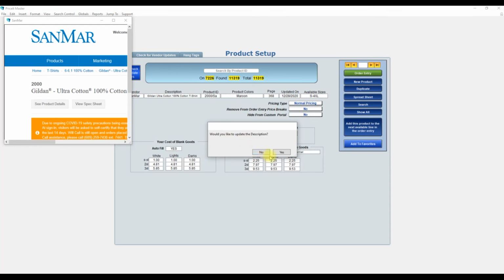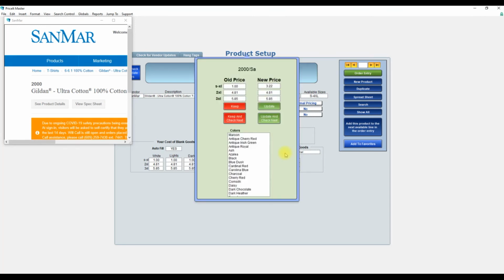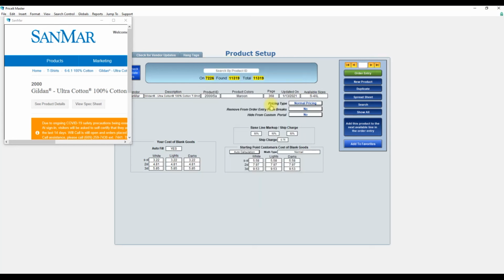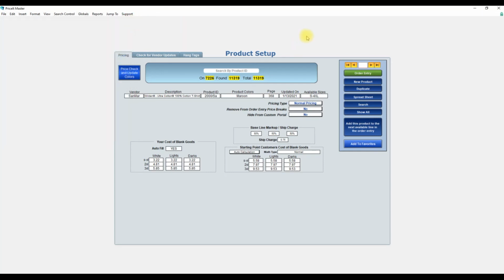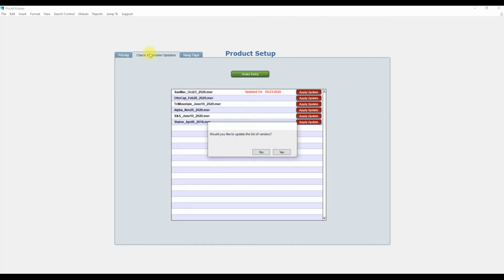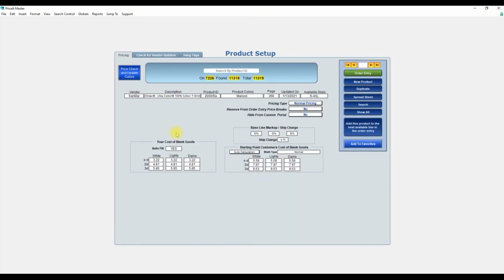Would you like to update the description? Sure, why not? So old price was that, new price is this. We could say update it, and it's done. Especially right now with things being so volatile and the market being up and down, if you're putting together a large order every once in a while, even though we do vendor updates from time to time, it's a really good idea to come in here and just check that price. It reaches out in real time to the website and gets your pricing and pulls it back in. So that's a really important feature. I think it's going to help out a lot of folks there.